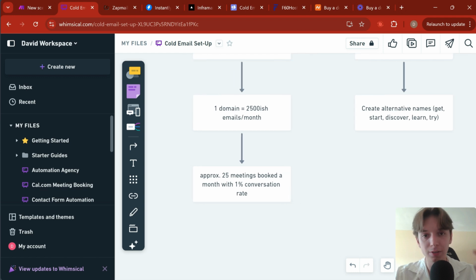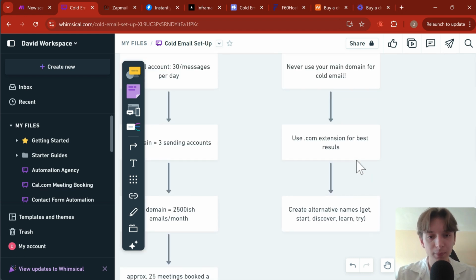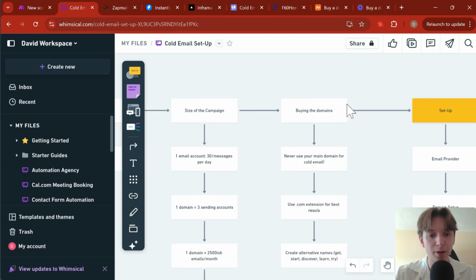Obviously, if you already have some experience with cold email or with copywriting, if you're able to write a good copy that catches the attention of your prospects, then the conversion rate can be even higher, and therefore you can get more meetings. And I think it's very easy math. So if you're aiming for 100 meetings a month, you should have at least 4 or 5 cold email domains. Now, what about the domains, right?